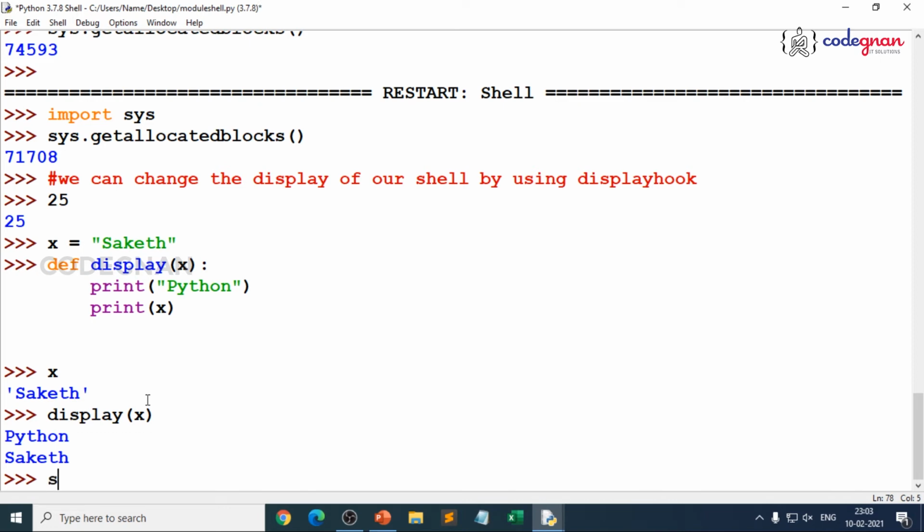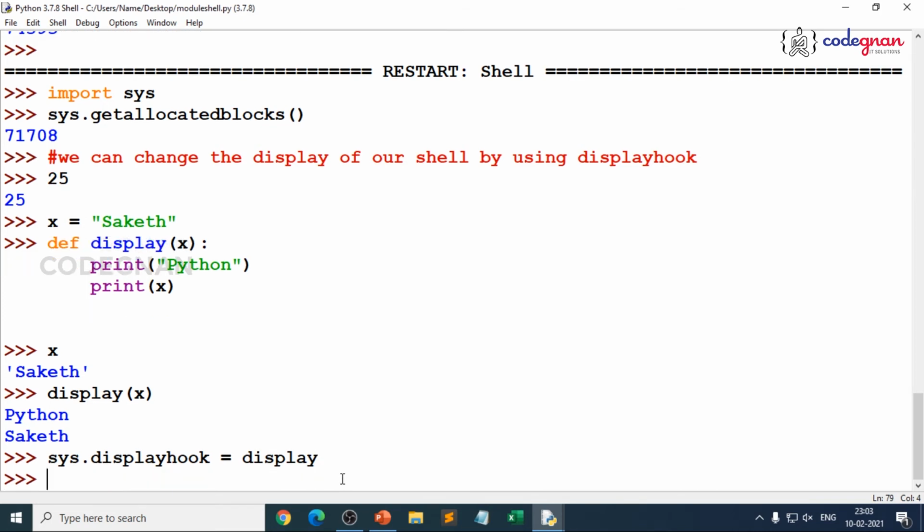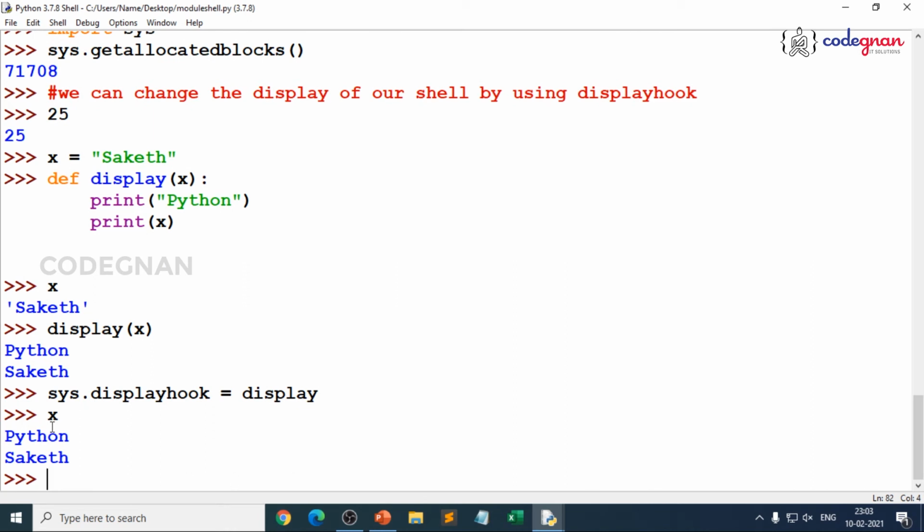So for that, I'll just use the display hook function. sys.displayhook is equal to, what is your function name? You are assigning your function display to displayhook. What do you mean by hook? Something holding, right? Yes. Now it's done. So when you print x, you not only get Saket, but also you get Python.